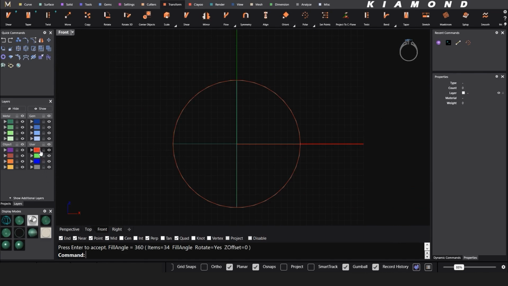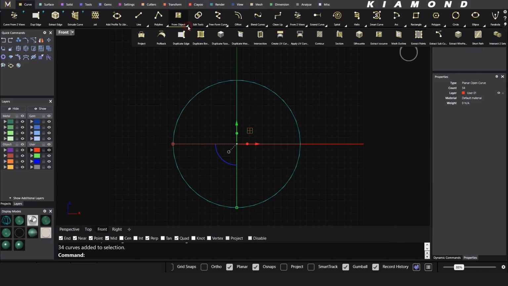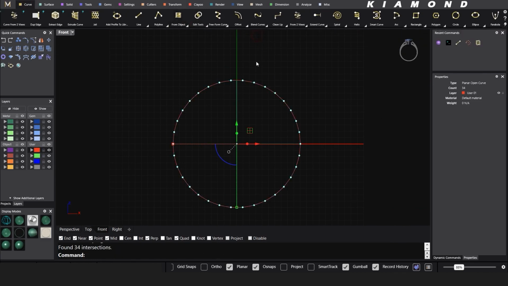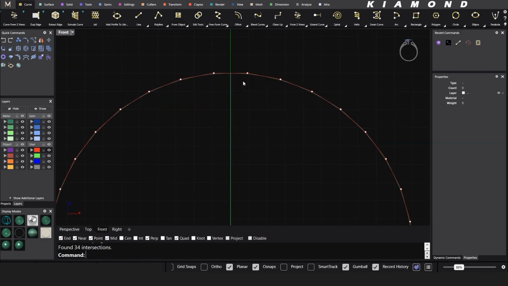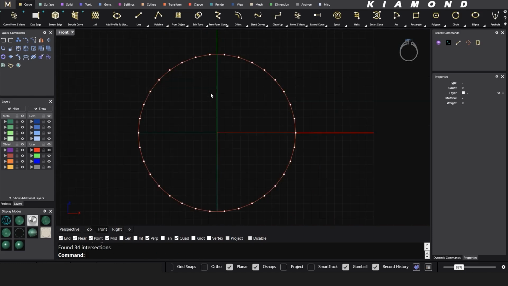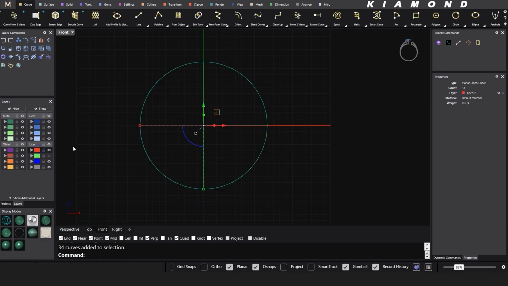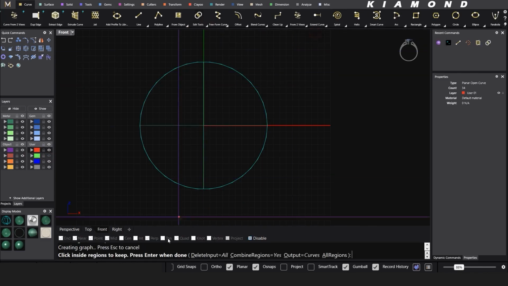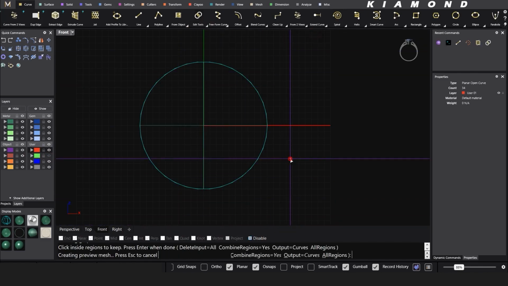Now select all lines and use the intersection command to create points on the intersections. Very good. Select all points and put them on another layer and hide them. Select the lines and do Boolean curve on all to make the circle with lines. Great.